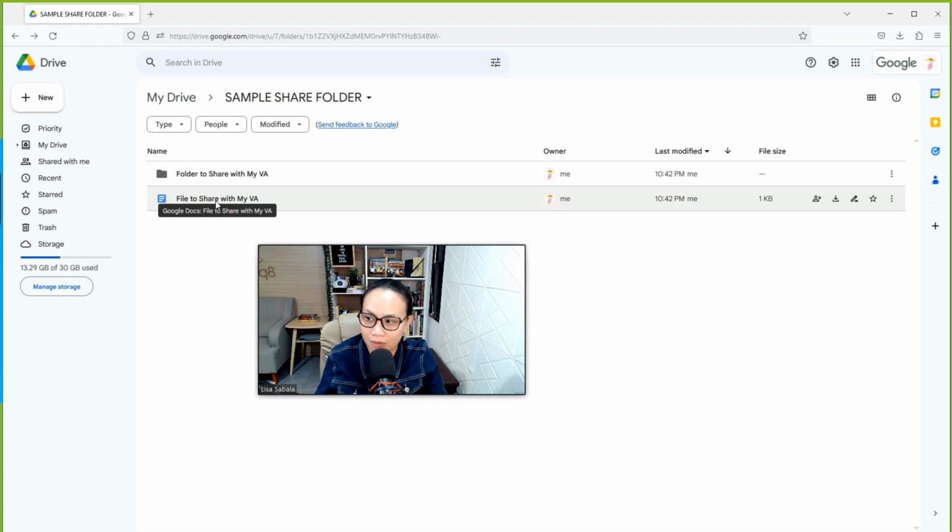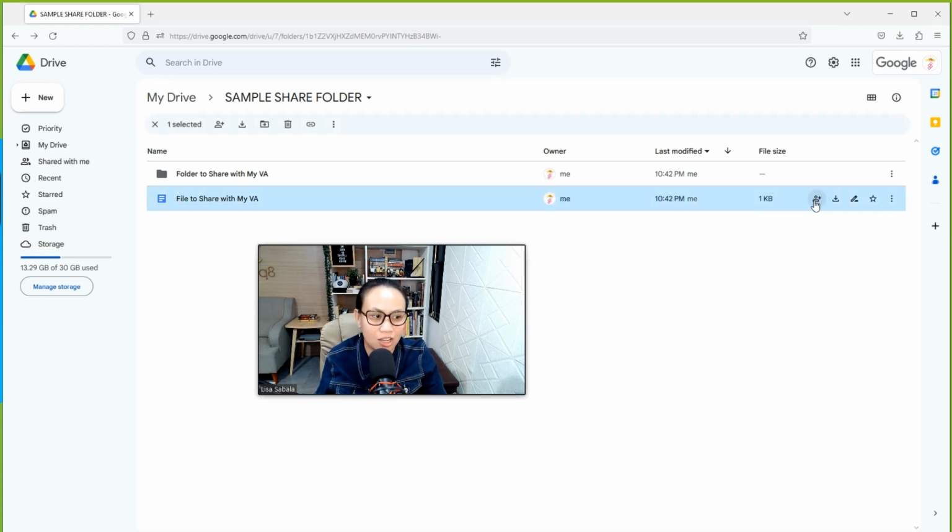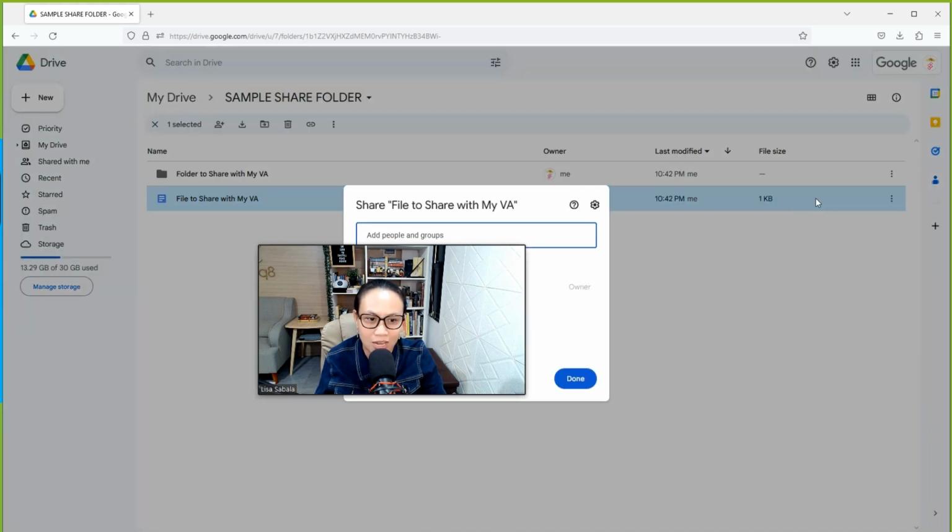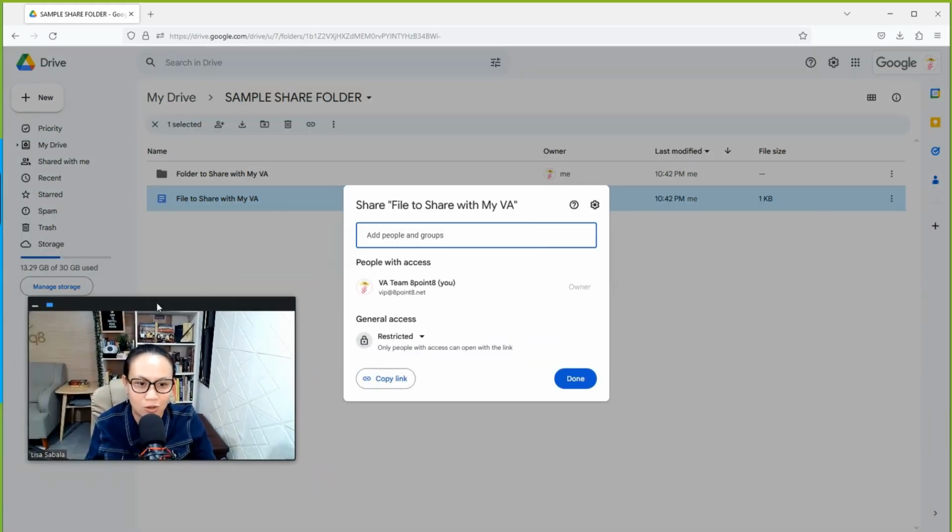For example, this is the file that you want to share. You need to select the file like that. You click on it, and then over here, you can see an icon of a person with a plus sign. This is the share menu. So you click this icon right here, and you will be shown this menu right here.